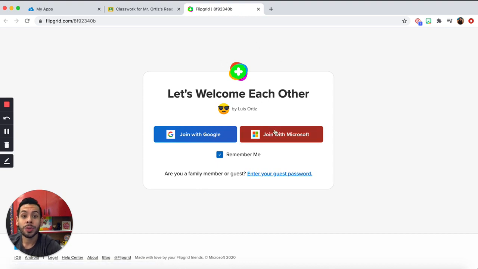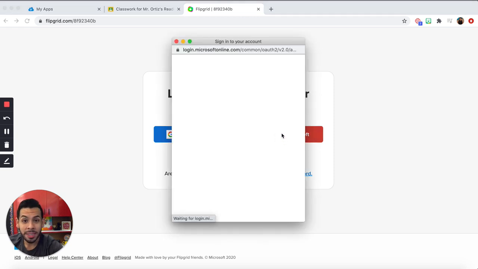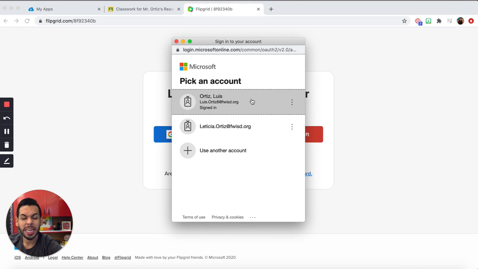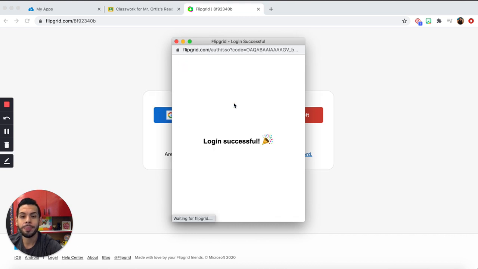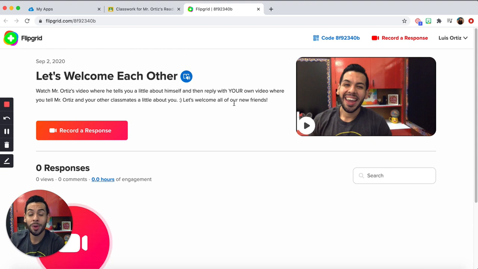What you're going to want to do is click Join with Microsoft. Click on that. If you haven't signed in before, it's going to ask you for your email and your password. If you're signed into your Chromebook, hopefully it's automatic. You shouldn't have to do it, but if you do, go ahead and put in your email. Since I've already signed in before, mine's already here. It might ask you for your password. I'm hoping it doesn't, but if it does, go ahead and put in your password. It should be the same one that you use to get into your Chromebook. Then click on it, and it's going to log you in automatically. It's going to take you right to the assignment in Flipgrid.